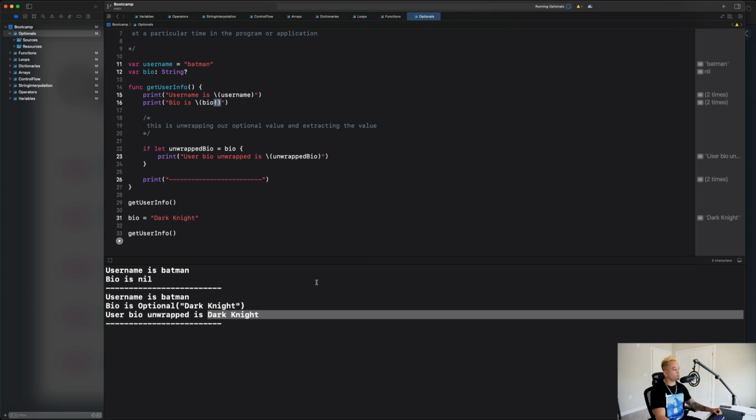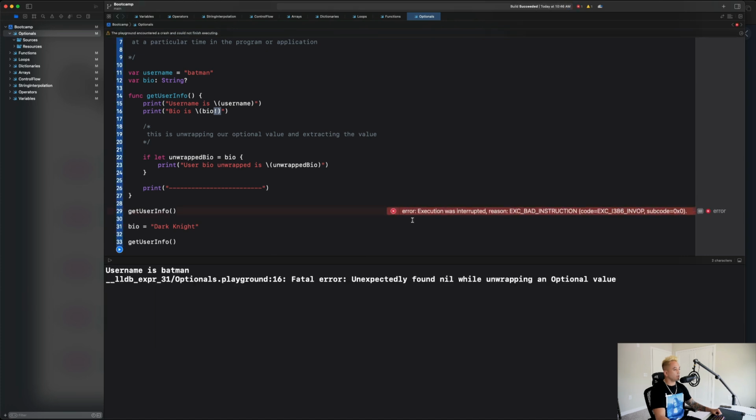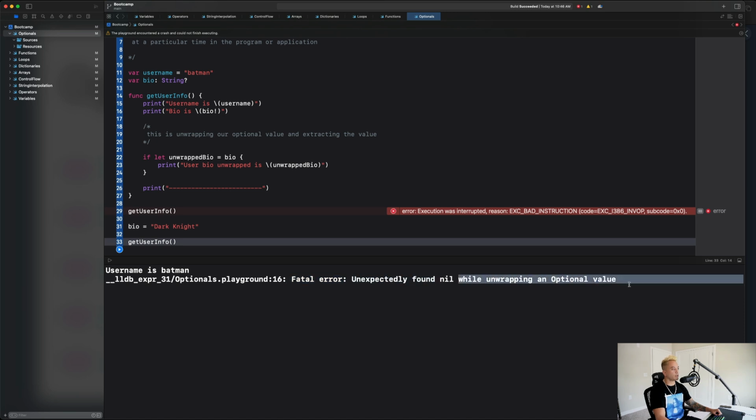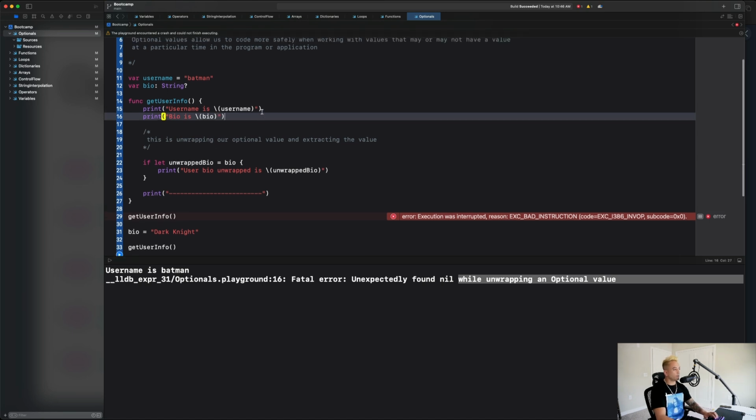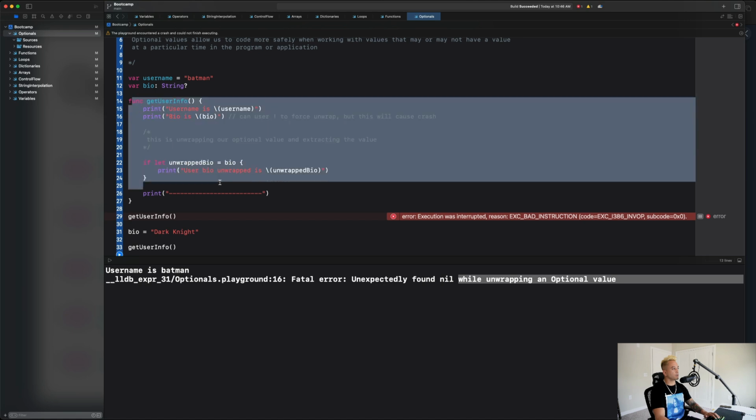So we're going to run that. And we notice here that in the first function call, we get some really convoluted error. But if you look at the console, we see fatal error, unexpectedly found nil while unwrapping an optional value. So this is a big no-no, okay? So I'm just going to add a comment here: can use exclamation point to force unwrap, but this will cause crash. Okay, so that's, like I said, typically something you never want to do.